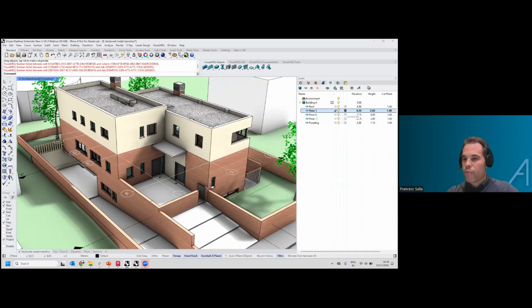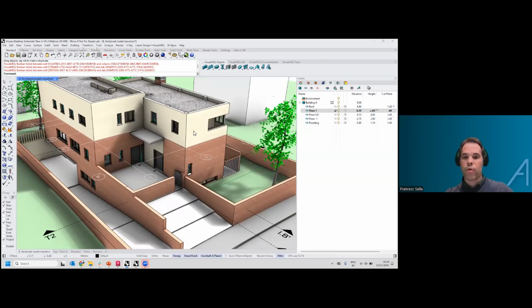Okay, if you don't want any object to move by mistake when you change the elevation, simply uncheck this icon and the objects won't move.